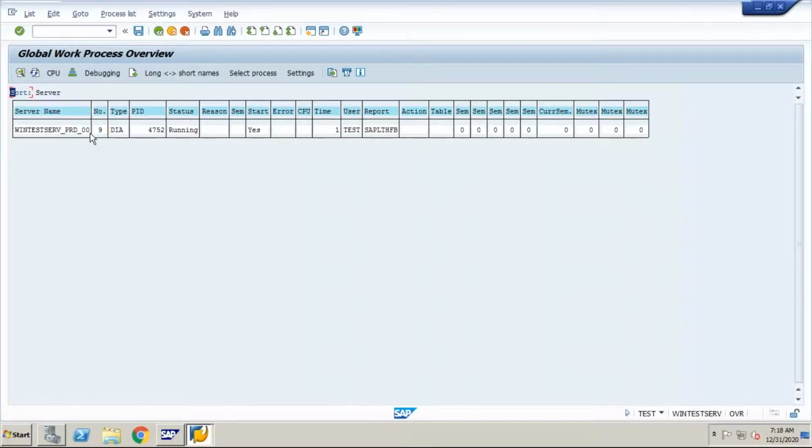This is my server name, 00, 02, 03, 04, all app servers. It shows the number of workers currently active in your entire landscape.